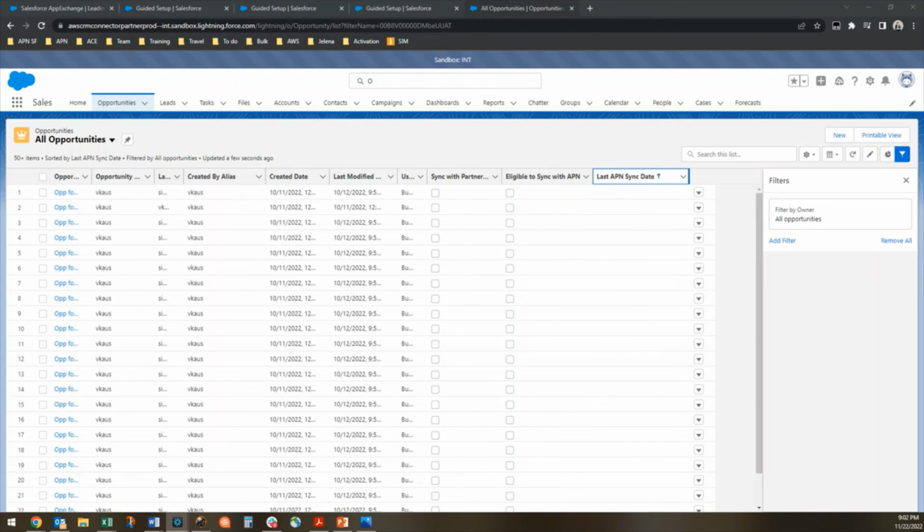Next, we will demonstrate how a sales team member could select and share leads or opportunities. Proceed to the sales mode within Salesforce. Select the user to navigate to the leads and opportunities view. The AWS Partner Connector introduces three new fields for the sales user to see: Sync with AWS, Eligible to Sync with APN, and last, Sync Date.